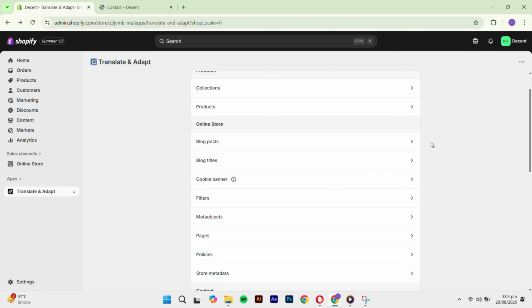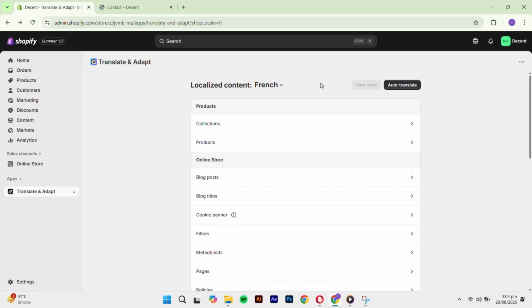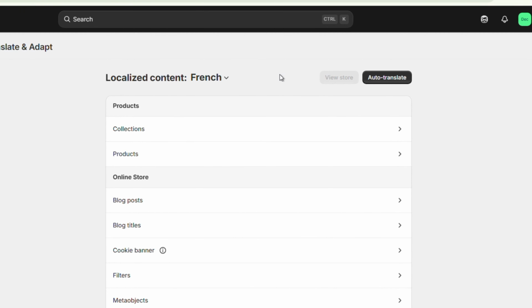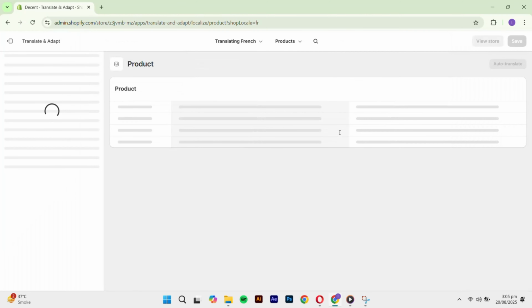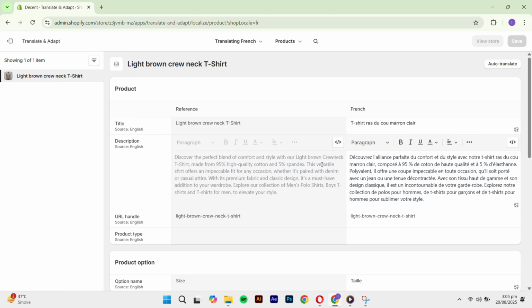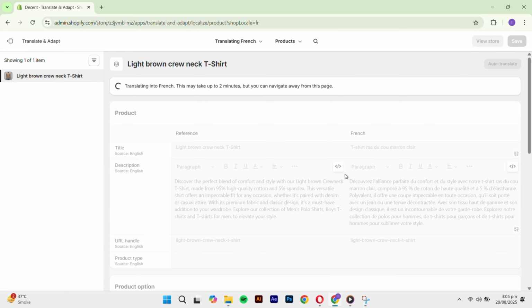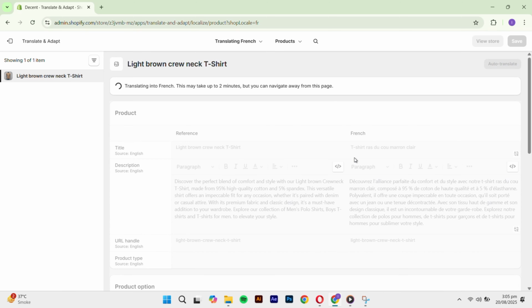You will notice that titles, descriptions, and different sections of your store can all be translated. You can even auto-translate the entire page with just one click. For example, if you select Products and then choose Auto-Translate, you will see that everything on that page can be auto-translated. This makes it very easy to manage multiple languages in your store.